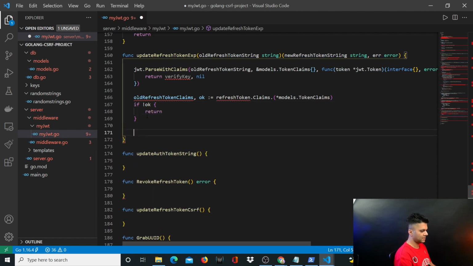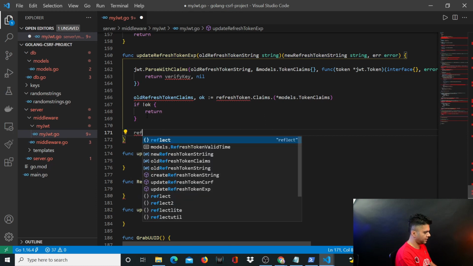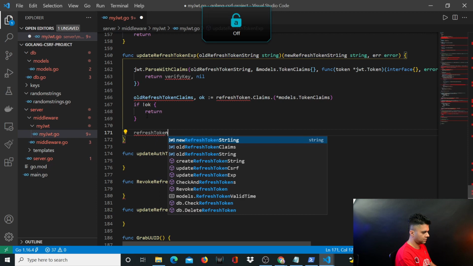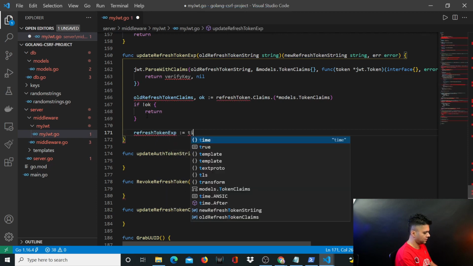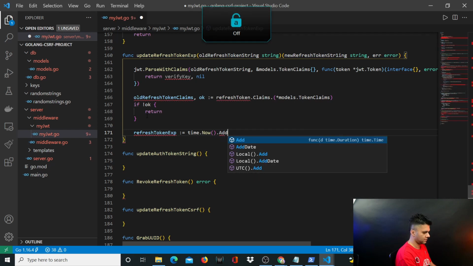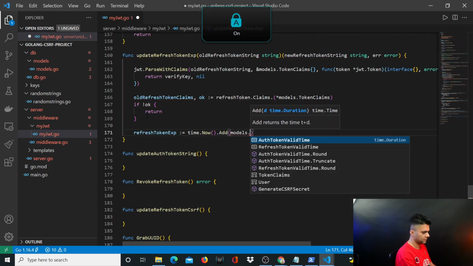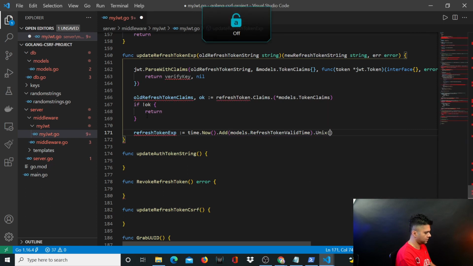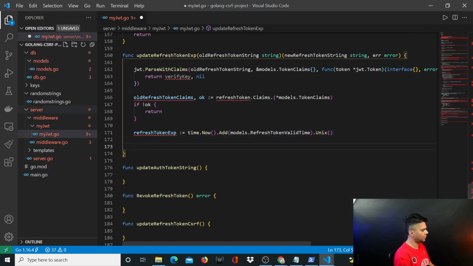And now comes the most important part, where the refresh token expiration, you want to just add some time to it, refresh token valid time .Unix. Okay, so this was the most important line. This is what we want to do in this function, ideally.